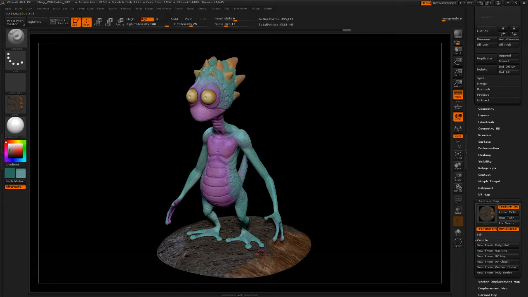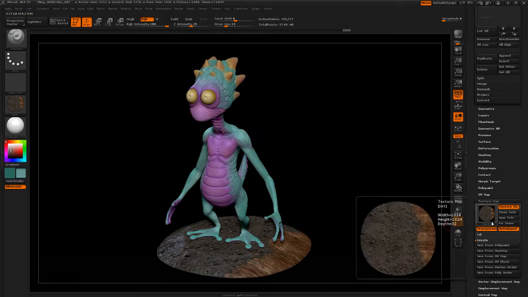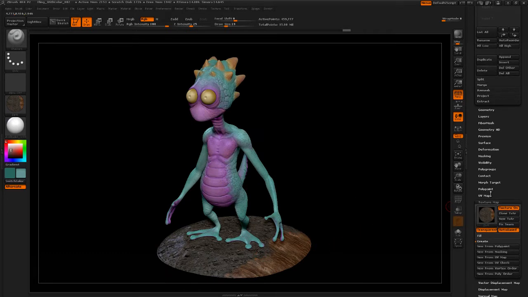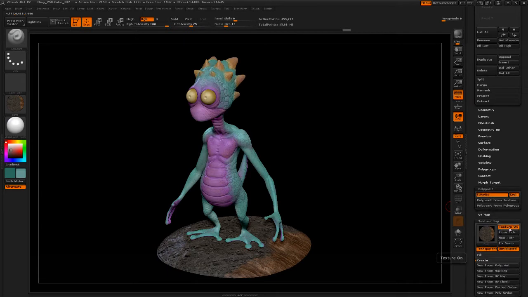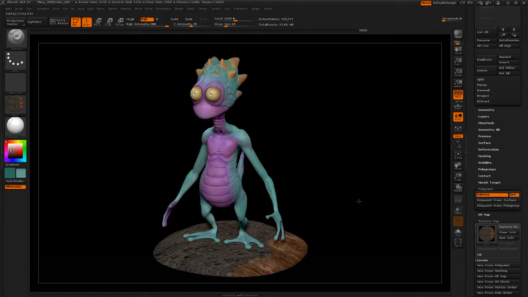So that's how we can push this to polypaint to texture, and then if we want to get that back to polypaint, we could do this. We could turn the texture off just so you can see the difference here, and we can say polypaint from texture, and that's going to convert this texture information to polypaint information.